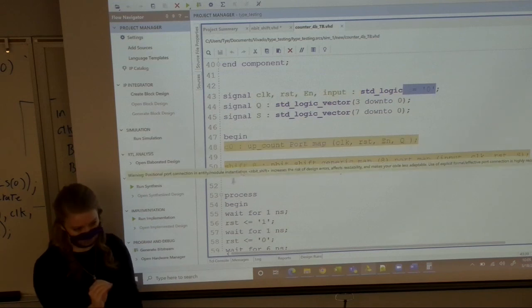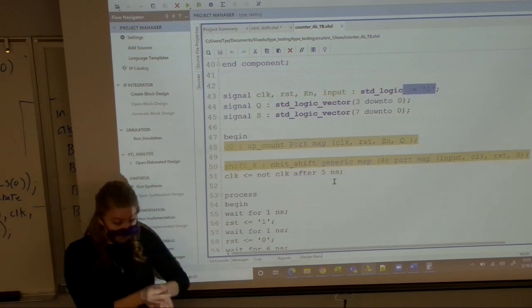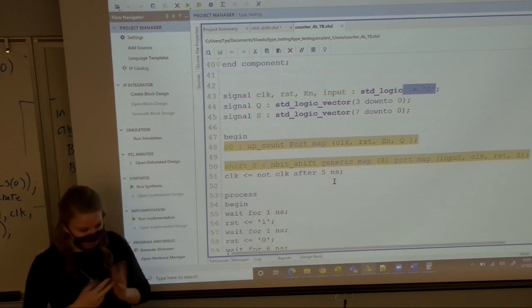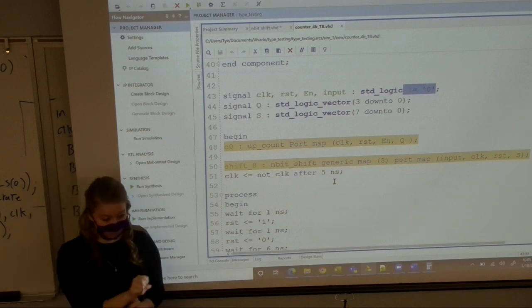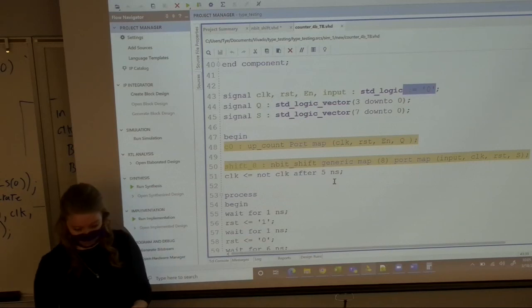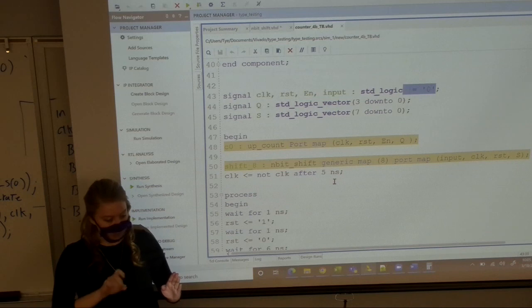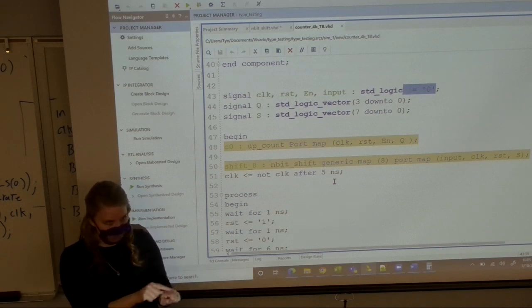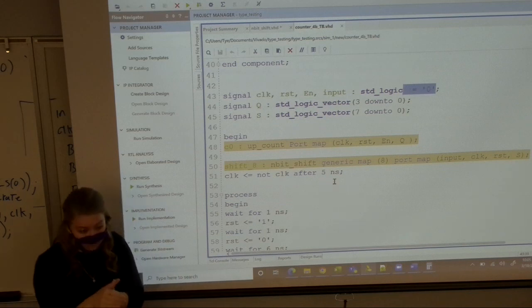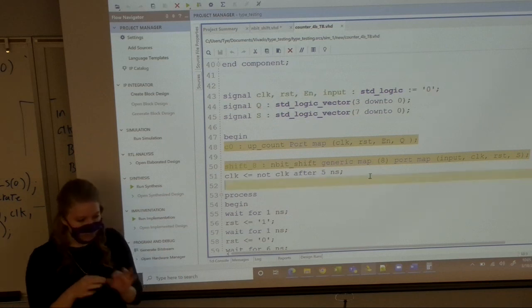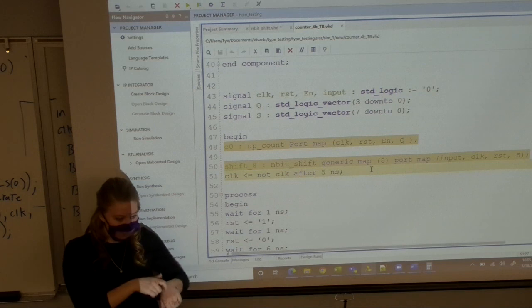Now I can just say clock is equal to not clock after 5 nanoseconds. What that means is every 5 nanoseconds, it'll change from 1 to 0, 0 to 1. So I have a clock period of 10 nanoseconds, right? I get a rising edge every 10 nanoseconds. So that means my clock frequency is 1 divided by 10 nanoseconds, right? Remember that relationship, the clock period to clock frequency? Okay, that's an important one. It'll show up on an exam almost certainly.